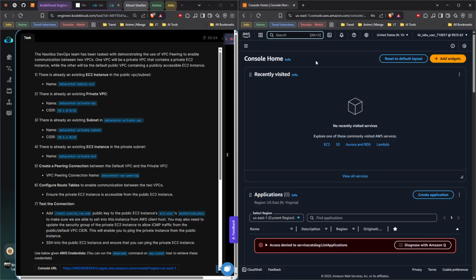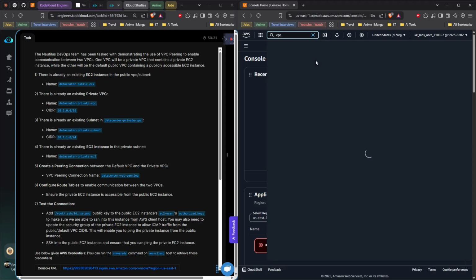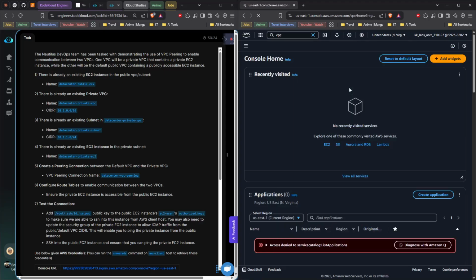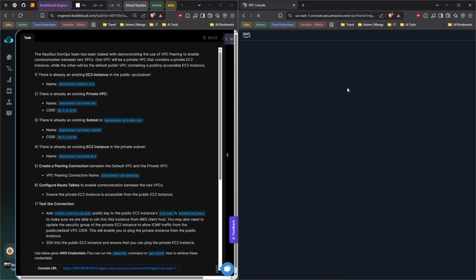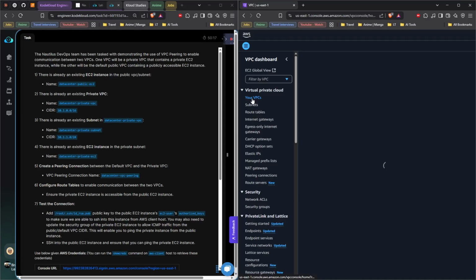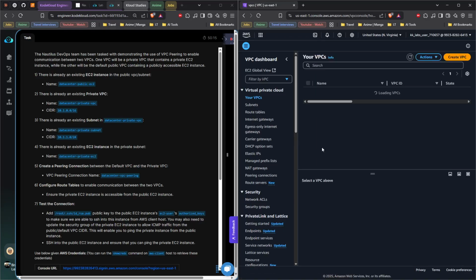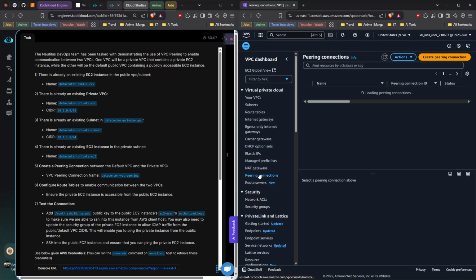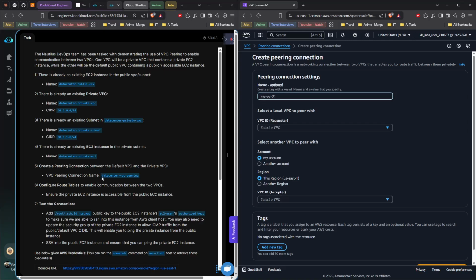In the AWS portal, we'll look for VPCs. And we can go to Your VPCs. And these are our VPCs that we're using here. So in order to create a peering, we need to go to peering connections and create peering. And they want us to call this Data Center VPC peering.